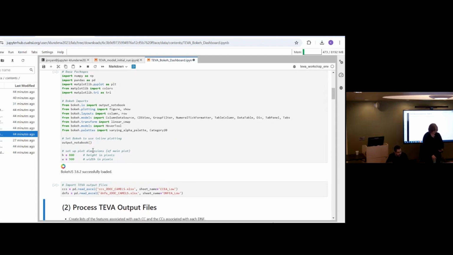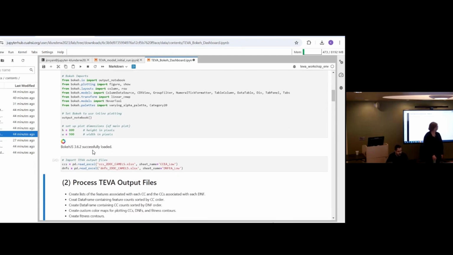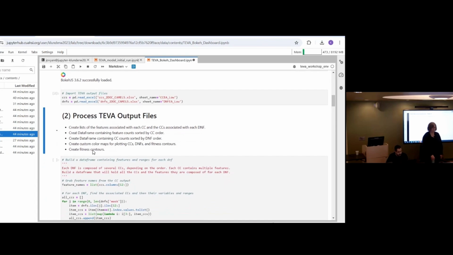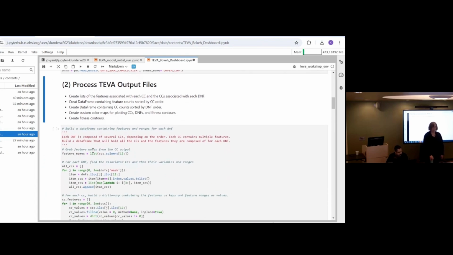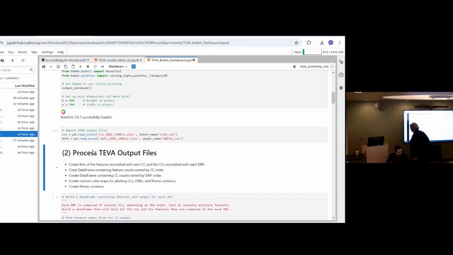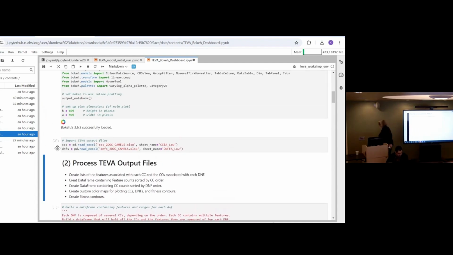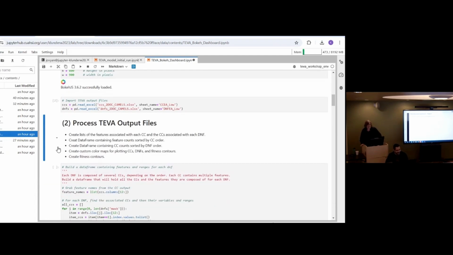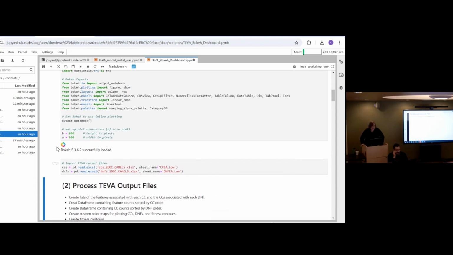Is everything working? Seems to be. Good. People online can chime in if they're getting any error, but it should work. Ryan and I tested these notebooks a bunch of times. Have you changed your kernel? No. Yeah, change your kernel and run it again.